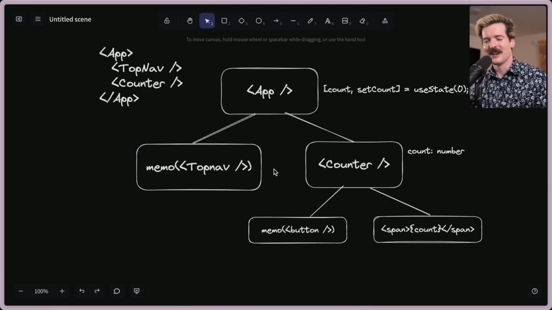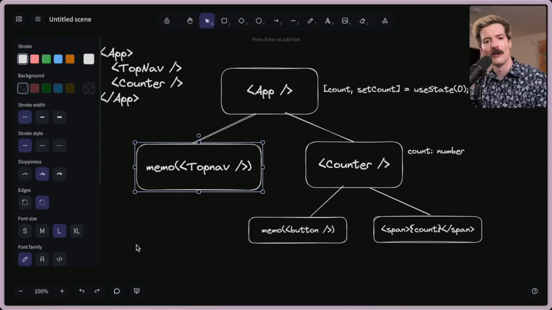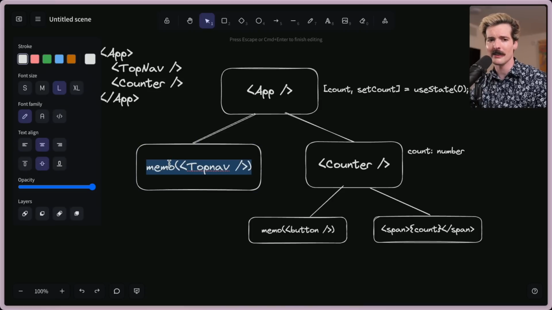Not only is this annoying to do as a developer, going and adding all the right memos in the right places, it's also doing additional checks and storing additional data in order to make sure it doesn't have to go down this path. It can absolutely save a ton of compute if it doesn't have to go down all of the children of top nav, but the comparison check to see if it needs to do that in the first place is a separate compute cost. You now have to worry about that.